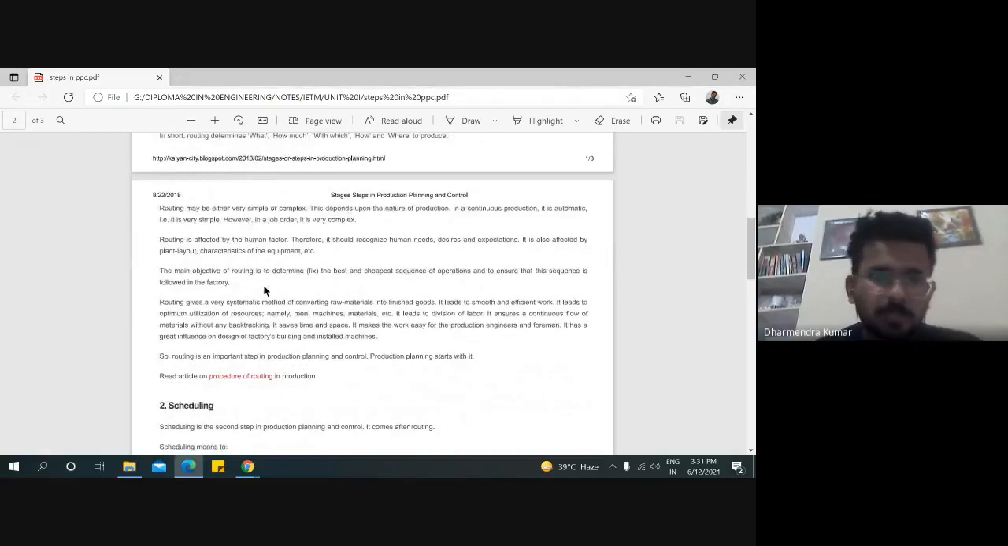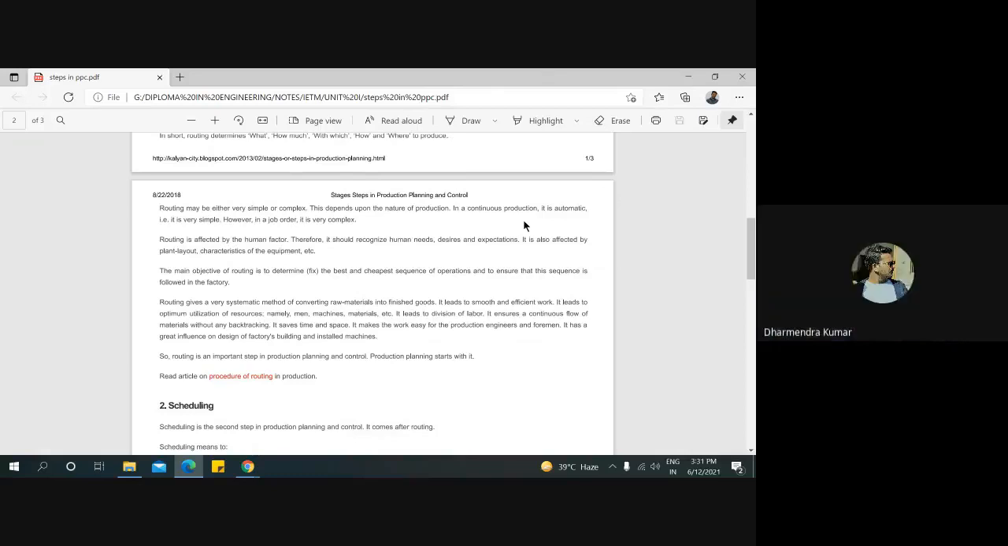In short, we can say that routing determines what, how much, with which, how, and where to produce. Routing may be either very simple or complex. This depends upon the nature of the production. In continuous production, it is automatic and very simple. In a job order, it is very complex. Continuous production refers to that type of plant where continuous production of a product is going on, and job order production is defined as production in a manufacturing plant based on what a customer orders from that company. This is called the job order production type.